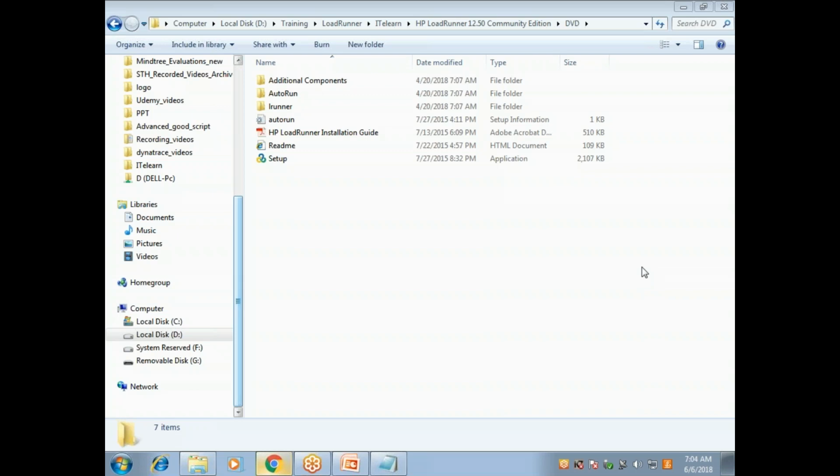Deepak, there is no password. It's not password protected. You can download it. Trial duration, Ashwanti, as I've told you, it is for lifetime. It's a community edition. Once you install it, you can proudly use it. It's a legal version and for lifetime, but it only comes with 50 virtual users.